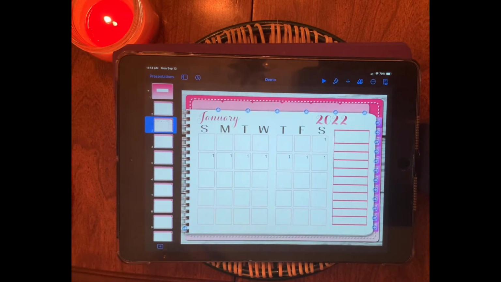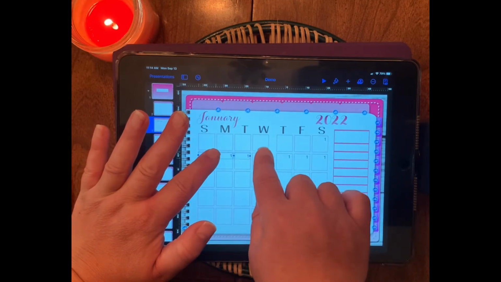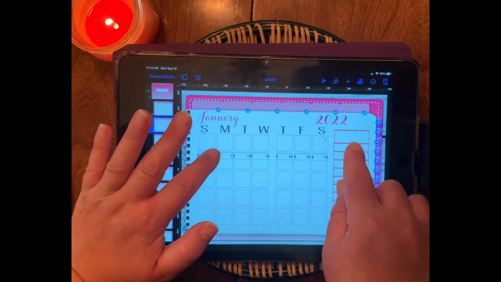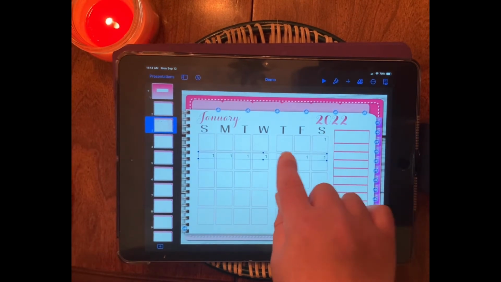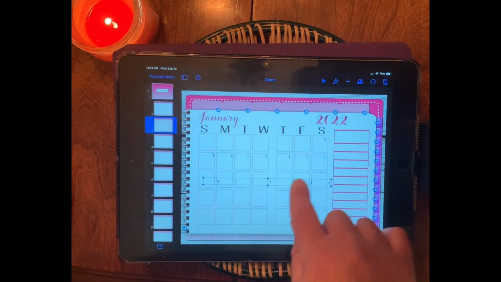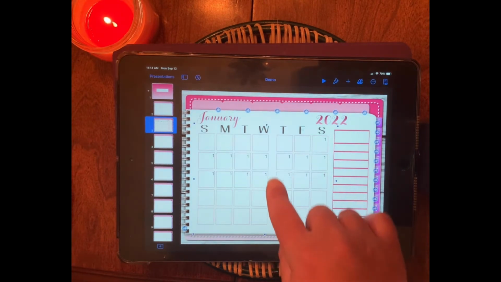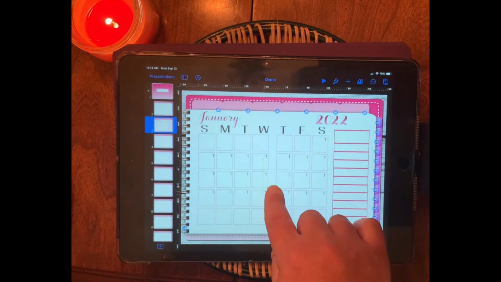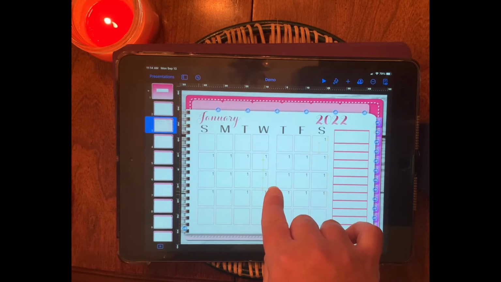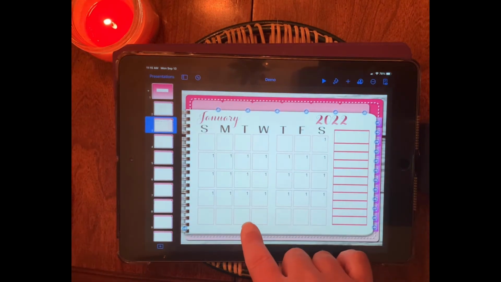Okay, so we have a whole row. Now what we're going to do is select them all. And we go to group. And now we're going to copy those. And paste. Paste. And then paste again.